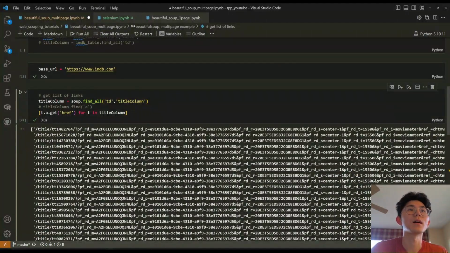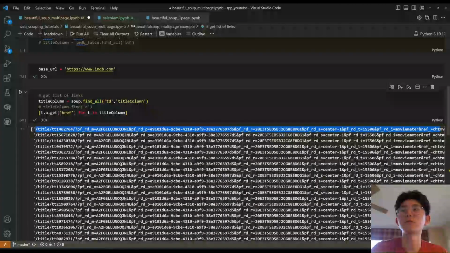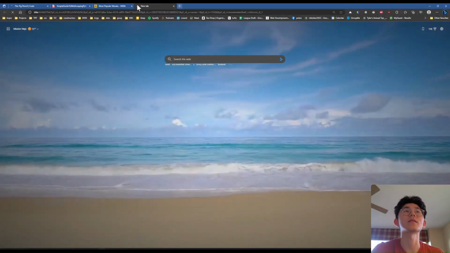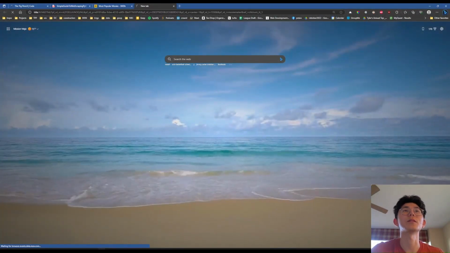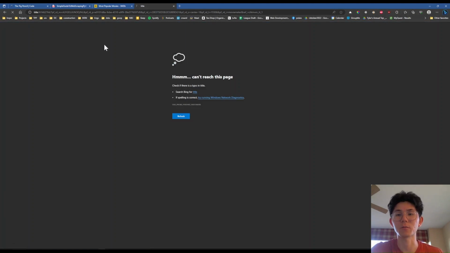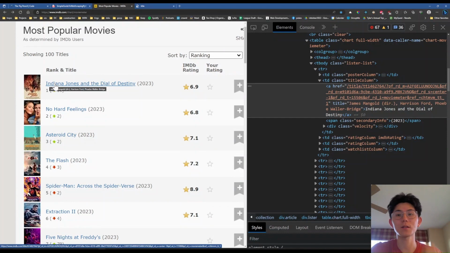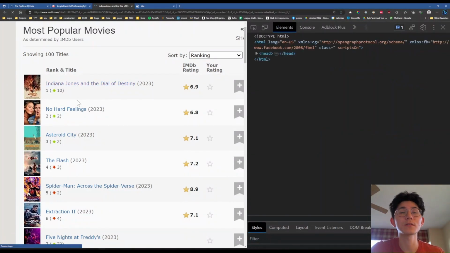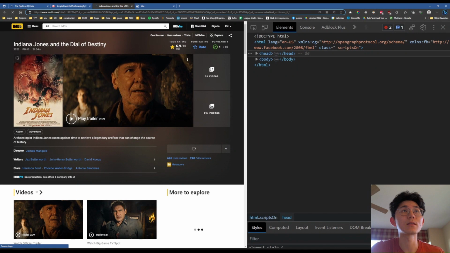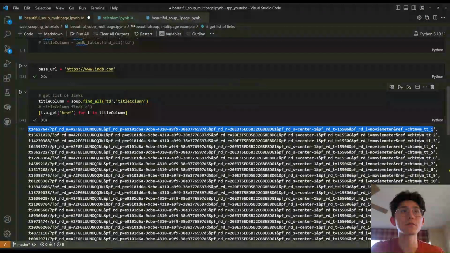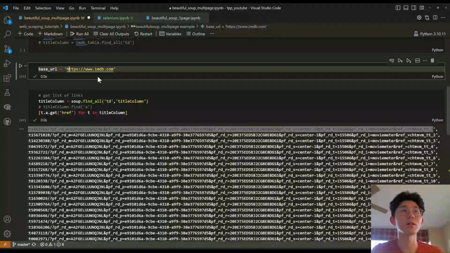Okay, so notice these aren't the full URLs for the movies. If you try pasting that, there's no HTTP or any of that, so this doesn't lead to a valid web page. So I found the part that was missing by clicking one of these links. You'll see that it's just the imdb.com that's missing. So I defined that here using base URL.